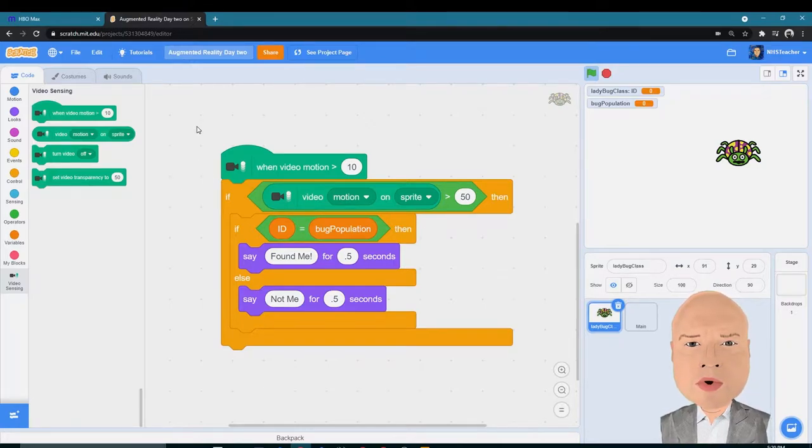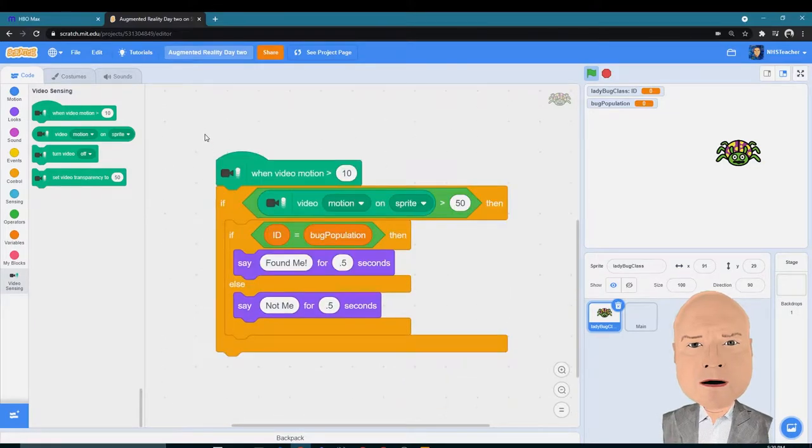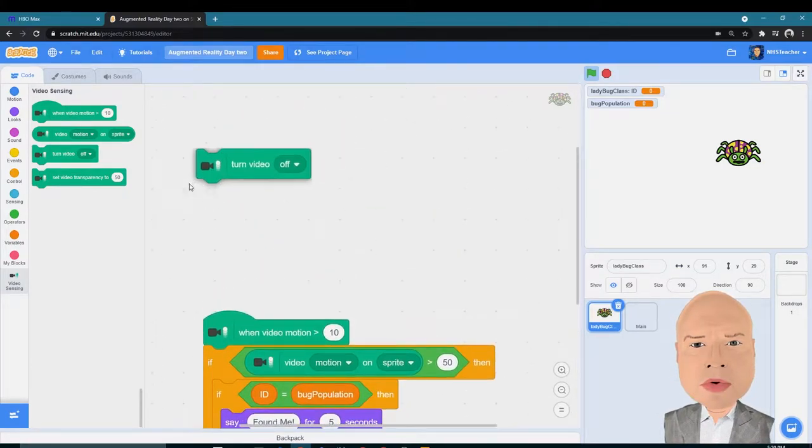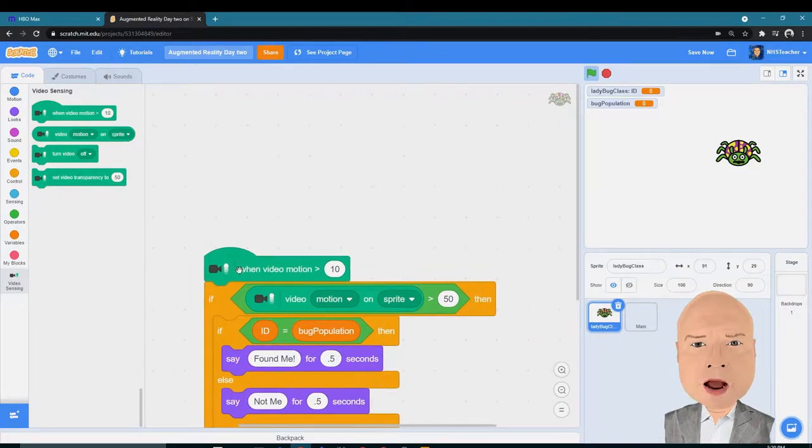What we do now is we need to make sure that we create more bugs for us to touch. So we're going to construct some more bugs on our screen. To do that, we need to clone our ladybug.